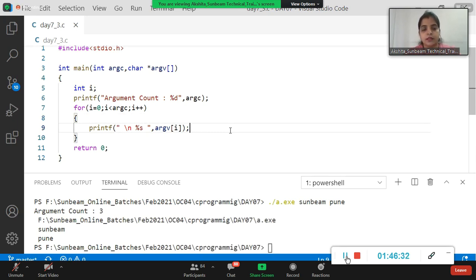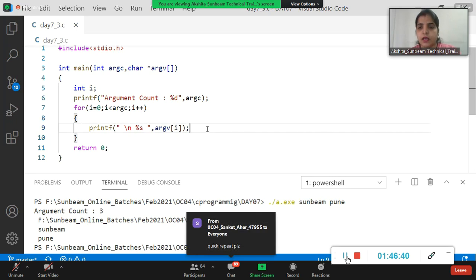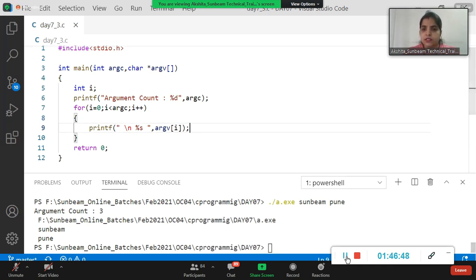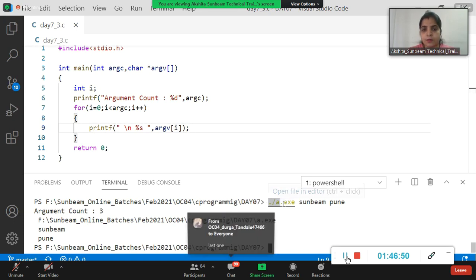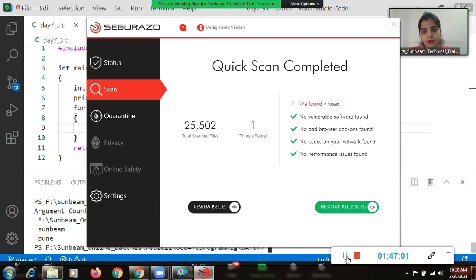All right. This is the concept of command line argument. It means when you wish to pass some values along with the program, then you can go for command line arguments. I will quickly repeat. Until now you were writing the program as just ./a.exe. Now you are passing some values along with it, then those are called command line arguments.